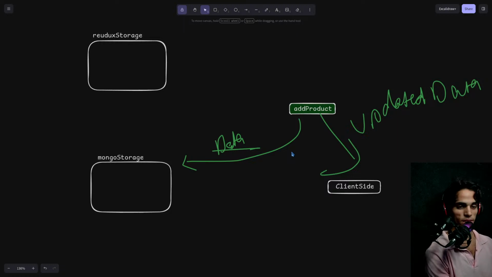Let's understand what's happening. Whenever we click the add product button, data goes to the backend, and we process the data there. If the data is correct, we will add the data to MongoDB. Okay, that's correct. I think it's understandable. So after adding data to MongoDB, we want that data to show on our client side, but we can't.